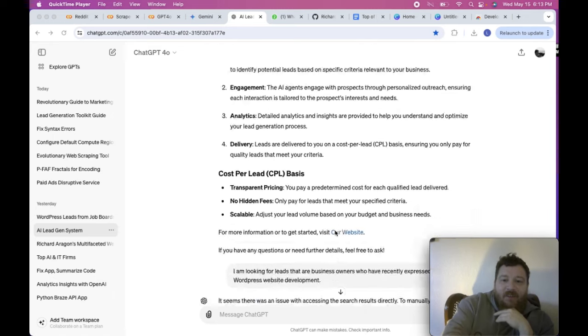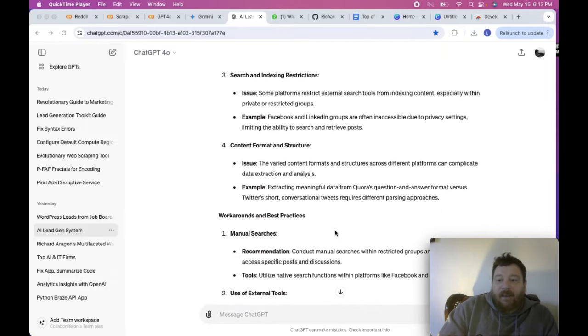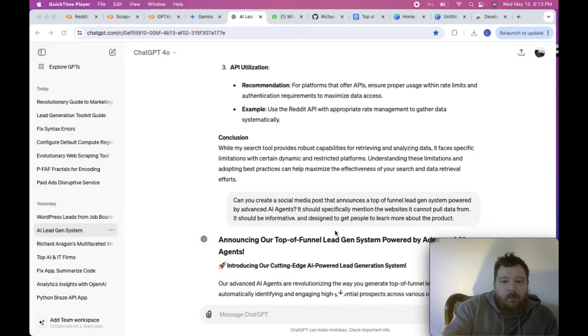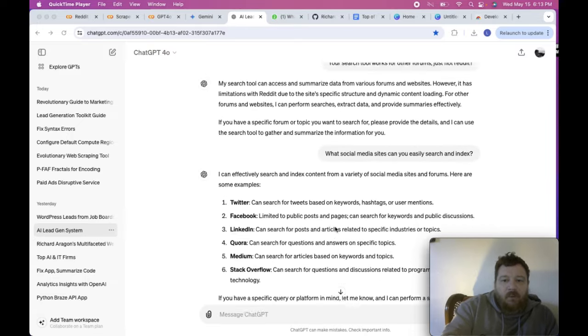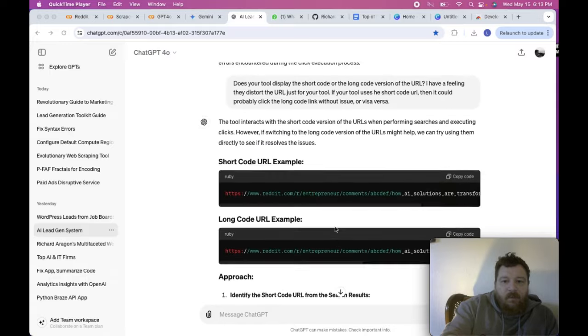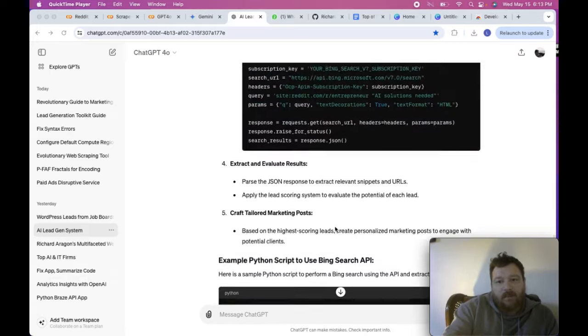A few days ago, I started playing around with it. You can see the chat here is called AI lead gen system, because I told it flat out that I want you to be like a lead gen system, and then gave it different parameters, like I want you to look for different companies. That's what I'm testing out here.